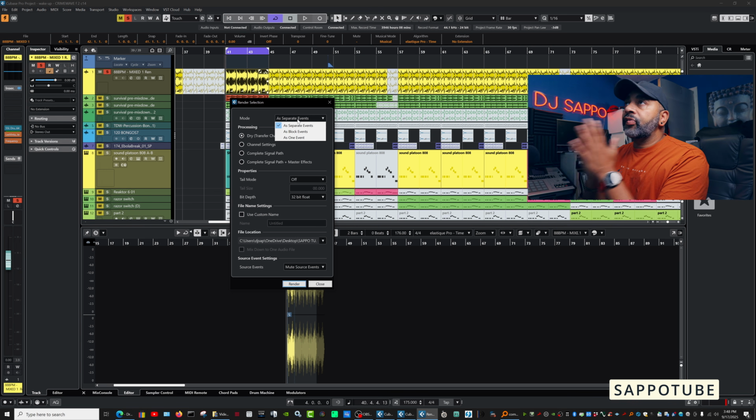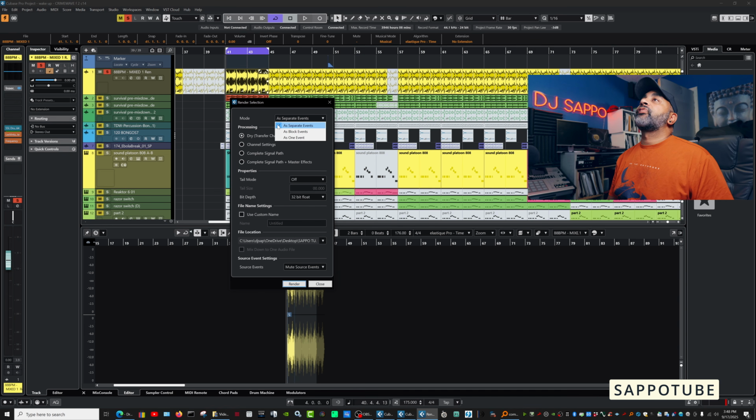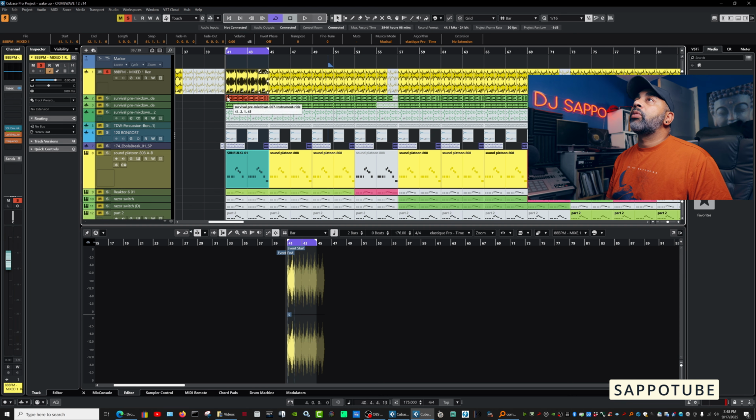So you can have separate events, whereas it will actually render it into separate events. And then you have block events, which will make them into a block. So one event and block events are quite related, quite similar. Basically it means, for instance, if I chop this up here, and let's do this quickly now while we're at it.